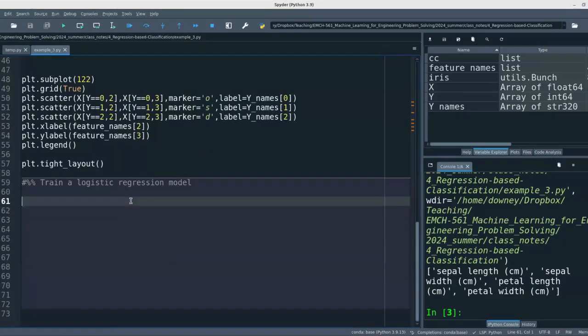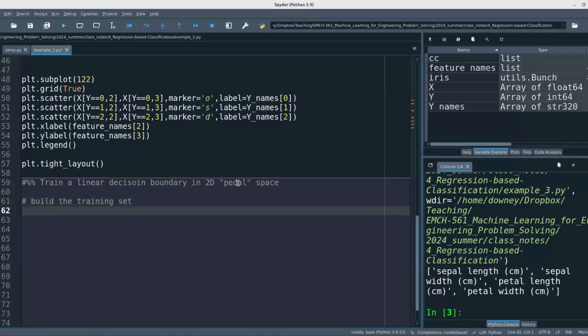All right, so let's go ahead and train a linear decision boundary in 2D, let's call it petal space. Right, so in our petal space, first we need to build the training set. So unlike last time, we're going to have a training set of petal width and petal length. So we're going to go build the training set.